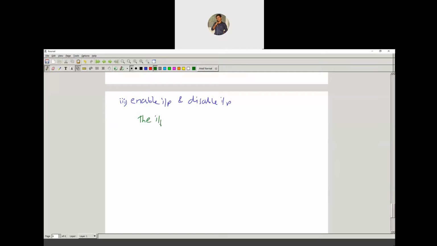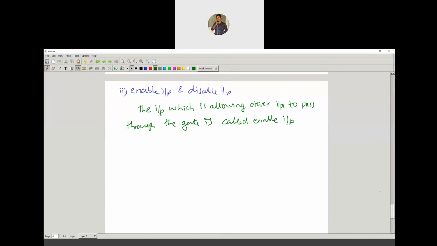The input which is allowing other inputs to pass through the gate is called enable input. The input which is allowing other inputs to pass through the gate is called the enable input. Let's check for the enable input for the AND gate here.